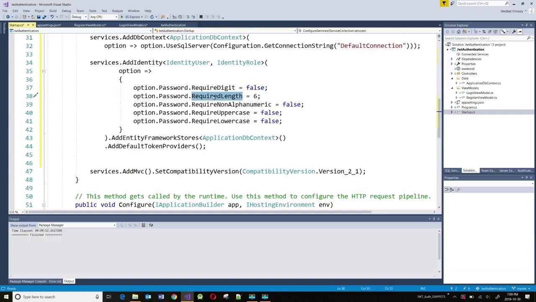What is the minimum length of the password? It should be 6. Do I need an alphanumeric character? And I'm going to say no. In reality, you probably want to add these restrictions, but because I want to keep it simple today, I'm saying no to most of these. Require uppercase no, require lowercase no. And identity framework is going to be using the application DB context, and I'm going to be adding the default token providers because I'm going to do some token authentication today.